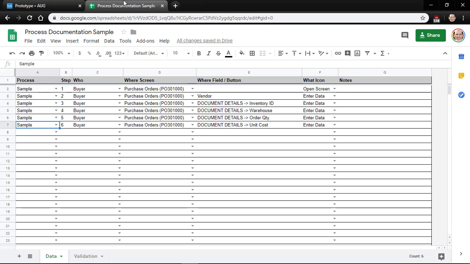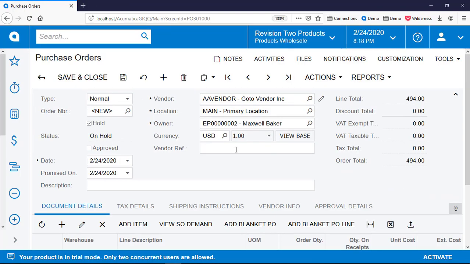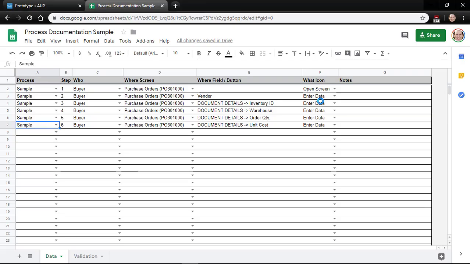So let's go a little bit further. Let's say that after I enter this information, I also want to have the buyer review some vendor information. So I'm going to click the pencil icon to open up the vendor record. So let's document that. Come back here. This will be step number 7. Still the buyer's doing it. Still on the purchase order screen, but it was the vendor field, and I'll use the dash arrow convention again, and I'll just say pencil icon. Now this time I didn't enter data, I clicked a button. So I'll say click button.